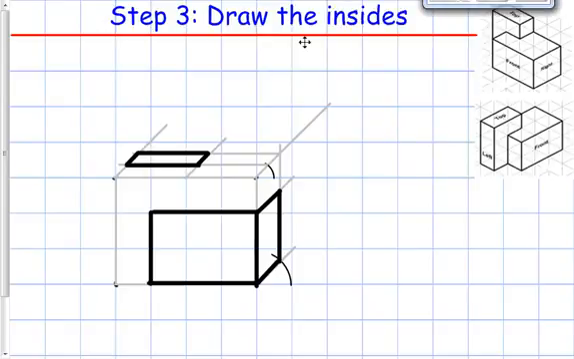Okay, so step 3 is we're going to draw the insides. So from here, we're going to have to start doing some construction lines. I know that this line right here is going to be depth, so I know it's going to go back on a 45-degree angle.